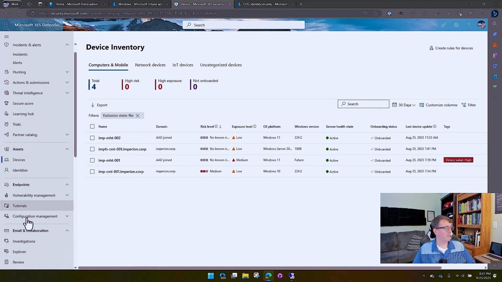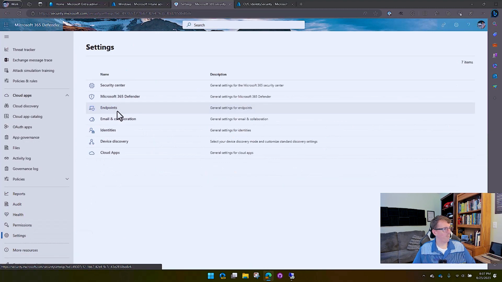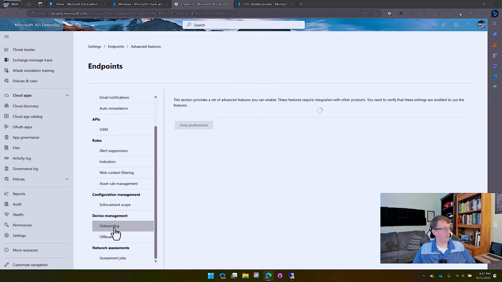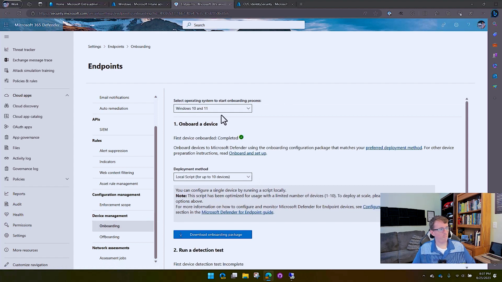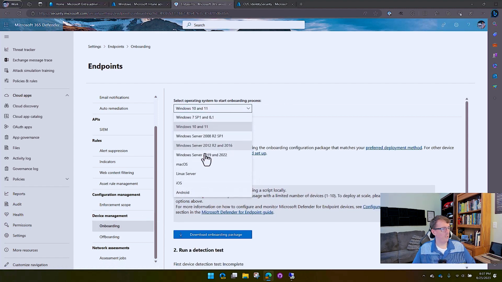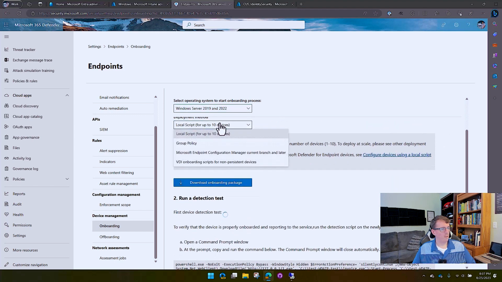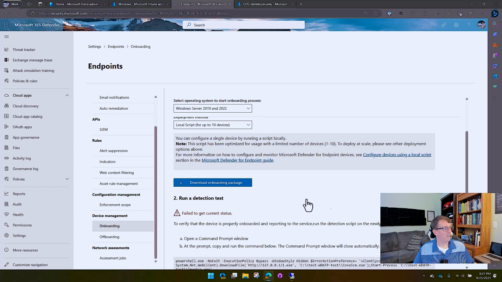So what we need to do next is actually go down here to Settings. We're going to go to Endpoints. We're going to go to Onboarding. And this one is a 2019 server. So again, like the other one, there's several different ways to deploy this. For the lab's sake and just being easy, I'm just going to do the local script. If you're doing larger scale deployments though, check out one of these other options. And we just download the onboarding package.